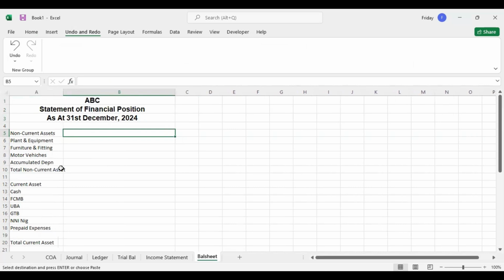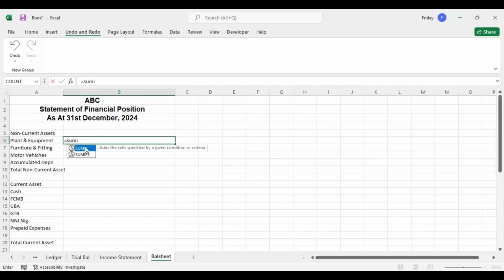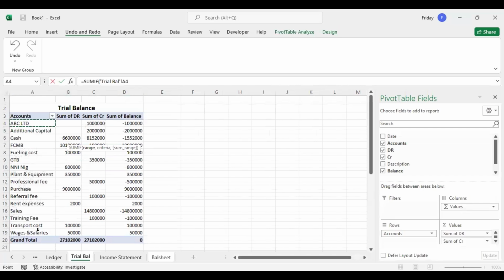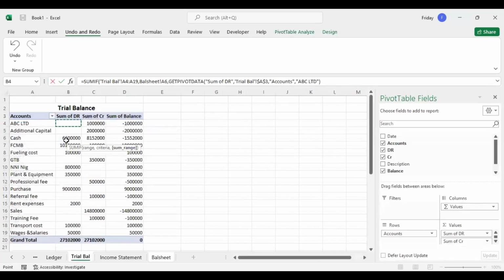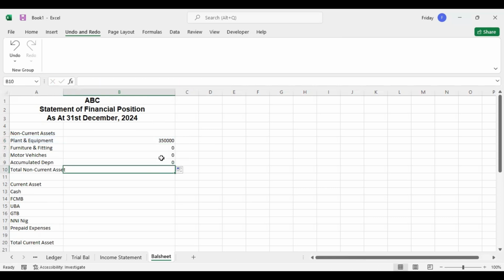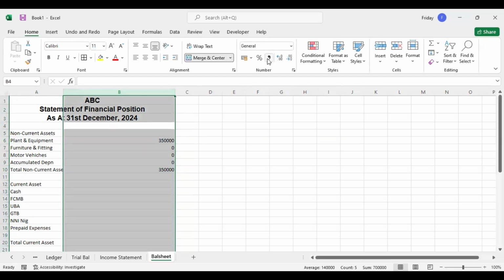Now, on the trial balance, remember that everything is coming from the trial balance. All the plants and machineries are on the debit side. Click SUMIF. Take the range. Take the criteria. Take the sum range. Press enter. So now you come and add dollar sign in between the range so as to lock it. Press enter. Drag it down. You have total assets. So you can come and add comma style.